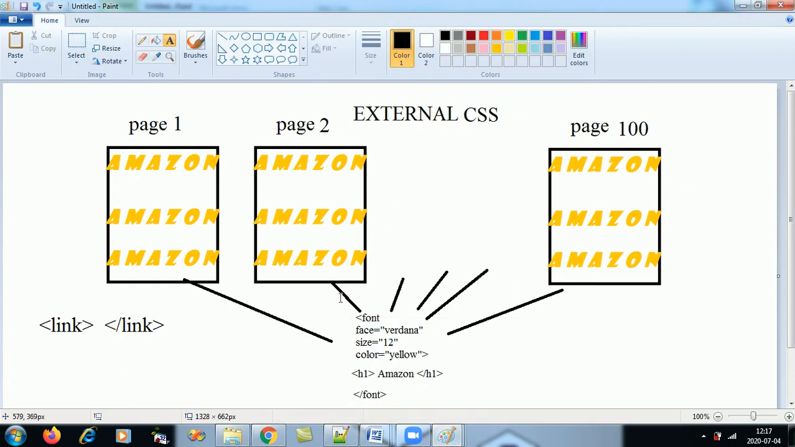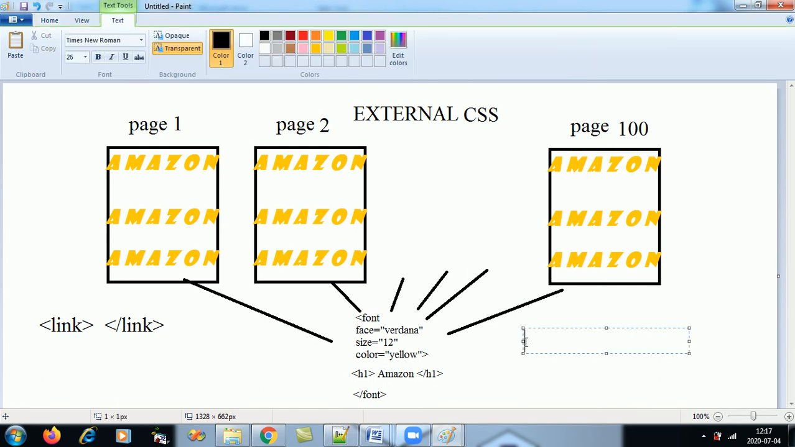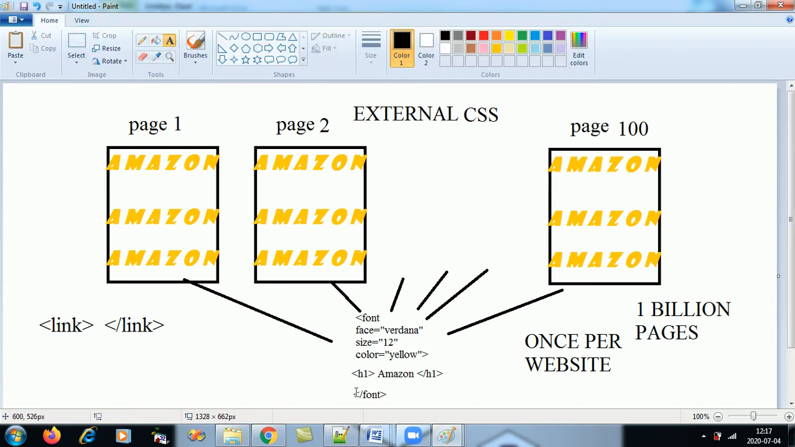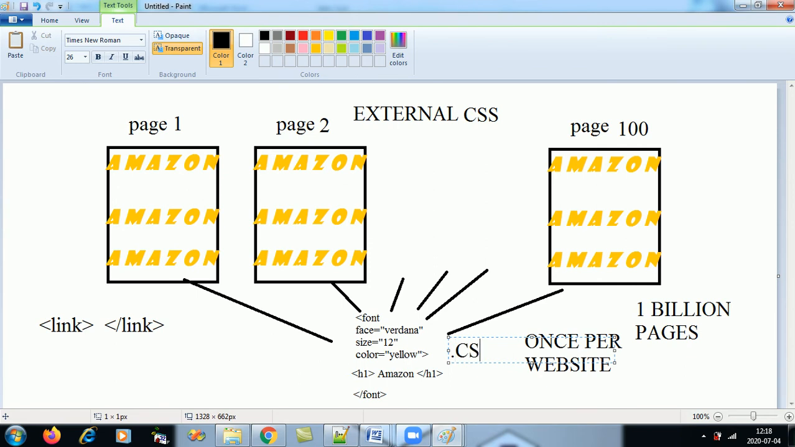External CSS, you just have to code it once. Yes, you hear me correctly. You just have to code it once per website. So even if the website contains 1 billion pages, a big website such as Amazon, you just have to code that once and link that to each page of your website. So code it once and save it in a file with the extension .css, and that CSS file we have to link to all the pages on which we have to show the effect.